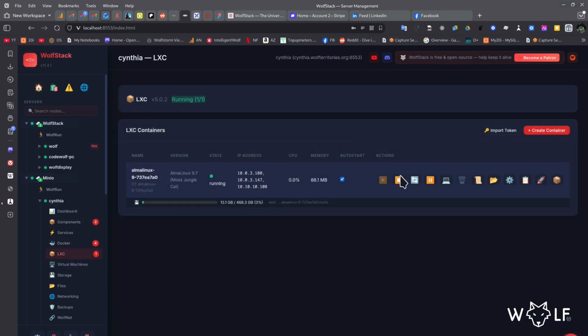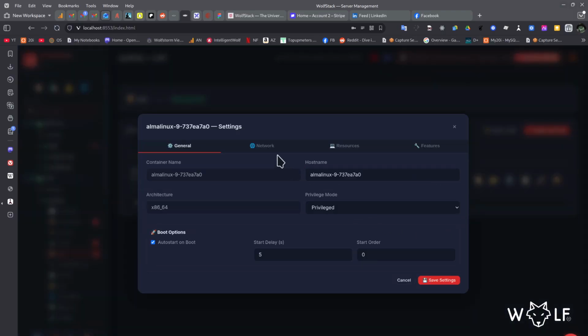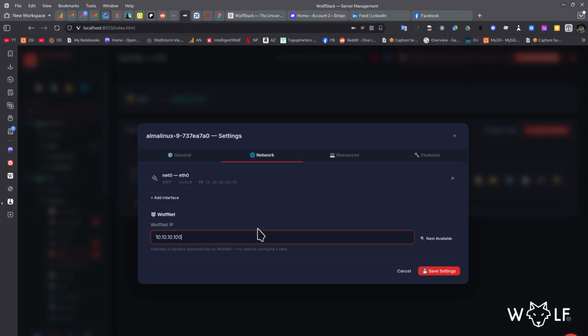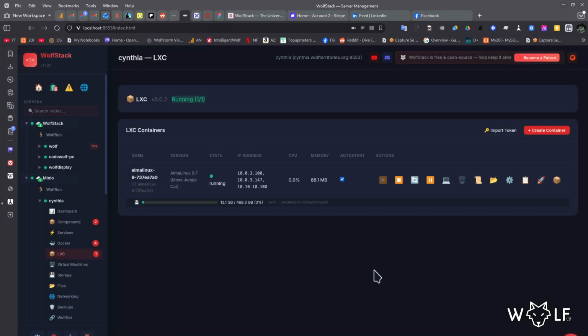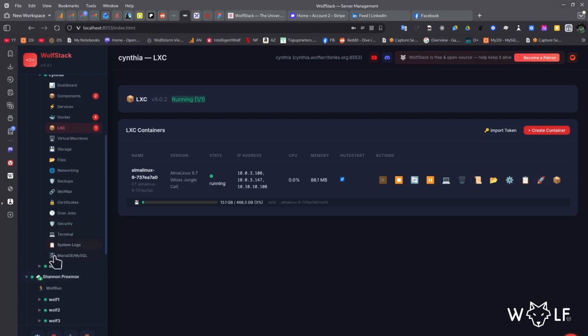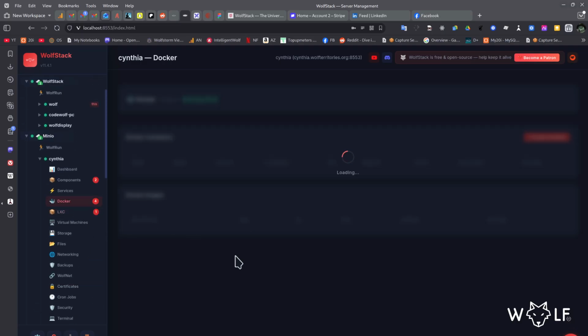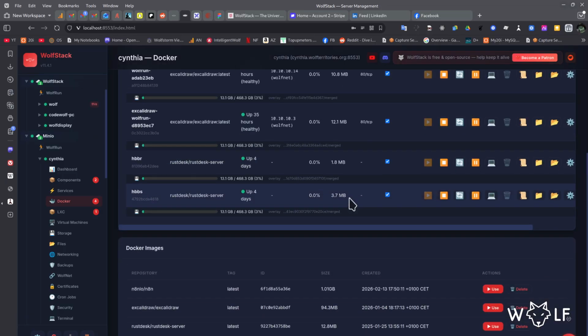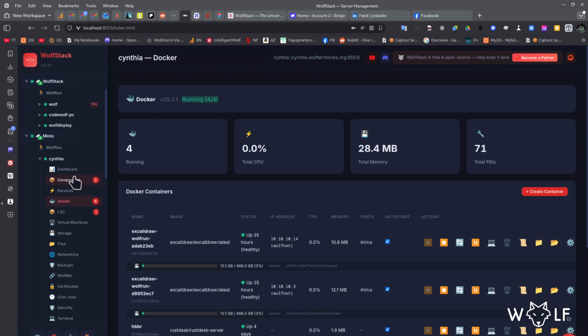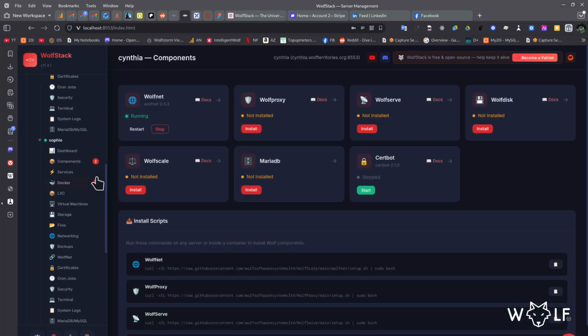You just go into the container, pull up the settings, go into network, and set it there. In this case it would be 10.10.10.15 for this particular cluster. That's because we've got Wolf-run containers running. We've got quite a few Docker instances running on this machine. You can see there, and it's just so easy to use.